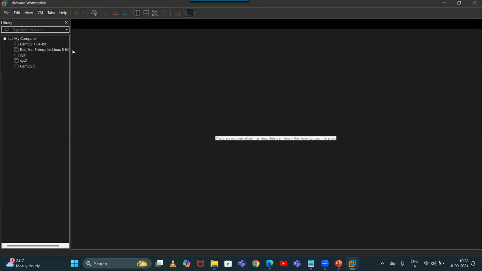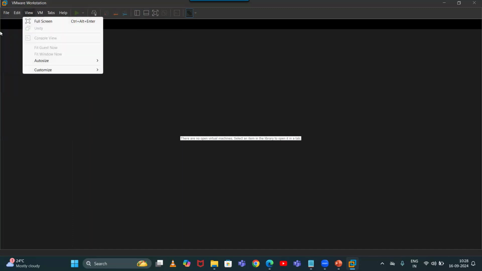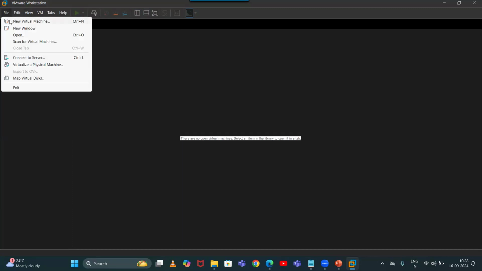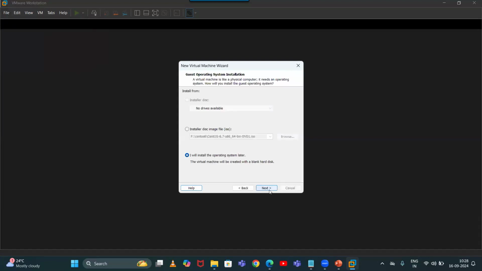After installing, if you open it, it will look like this. I already created virtual machines here. Virtually, we can create virtual computers using this VMware software. Click on File, New Virtual Machine. Sometimes on the home screen it also shows Create Virtual Machine. Click on Create Virtual Machine, then click on Next. Now select I will install the operating system later. Select this option.